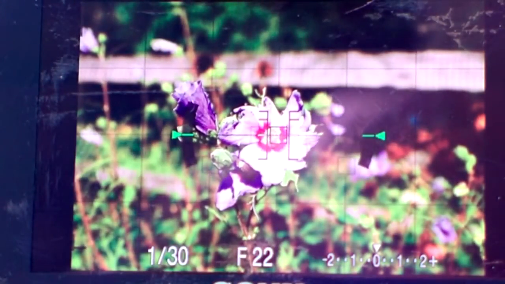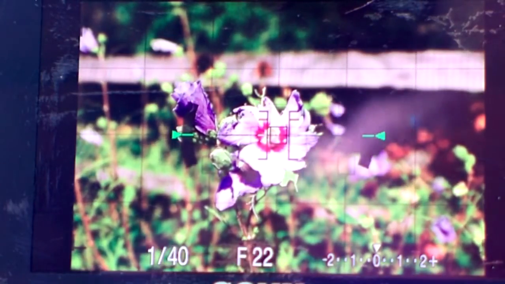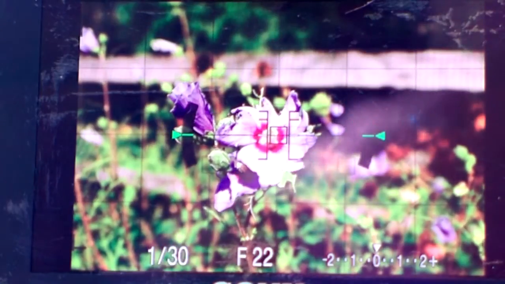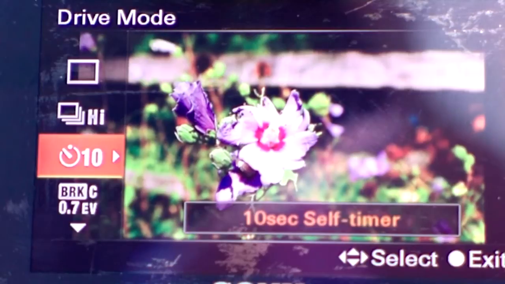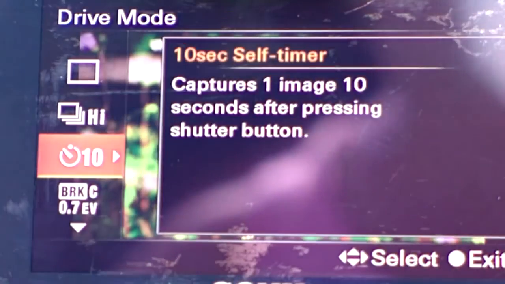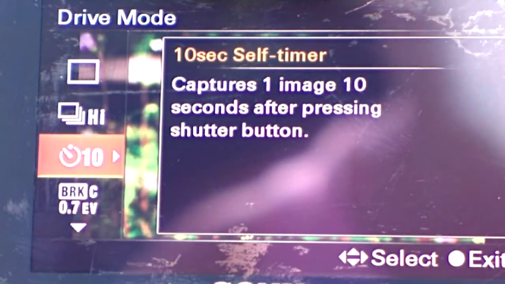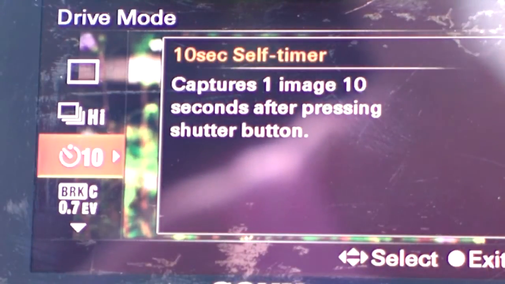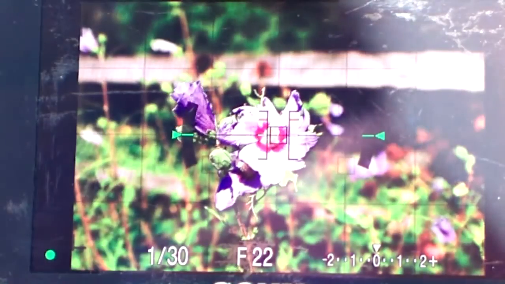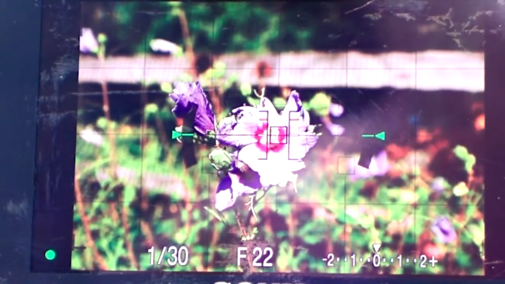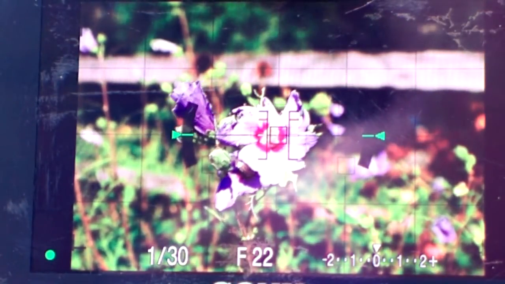Now if you don't have a tripod, another way to steady your camera is to just set it on something and then use your camera's timer mode to take the picture. So set up your scene, put it on timer, and then you can take the picture using the timer mode, and that's going to keep your camera from shaking.